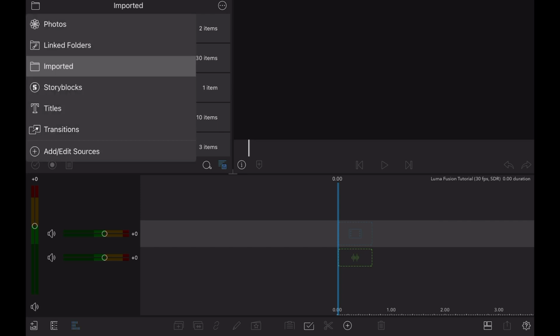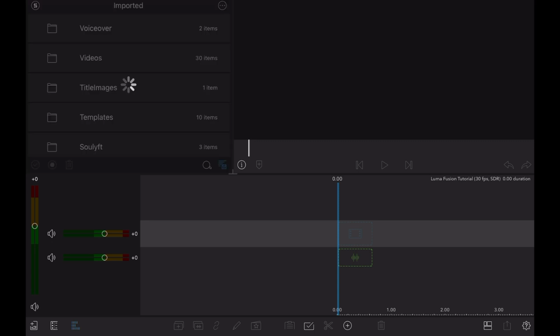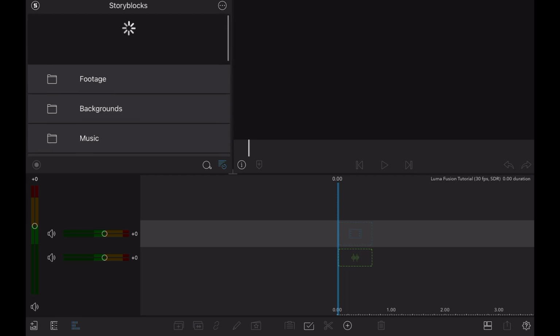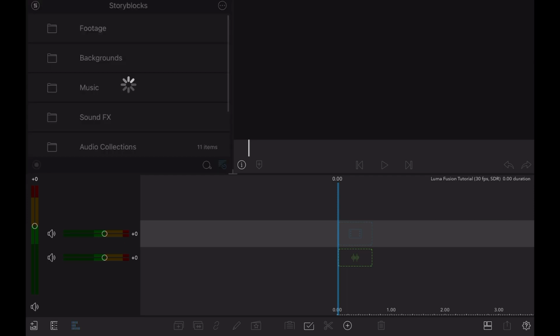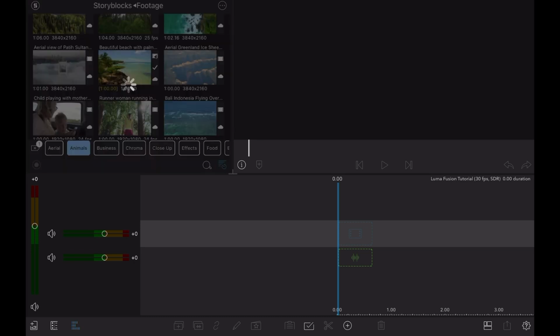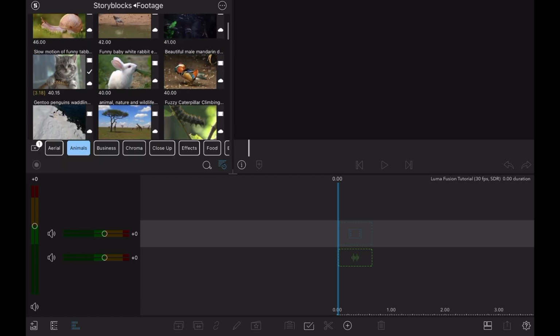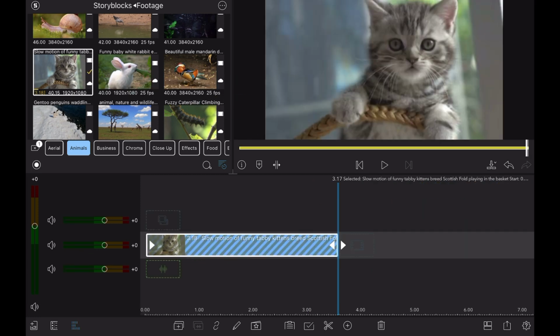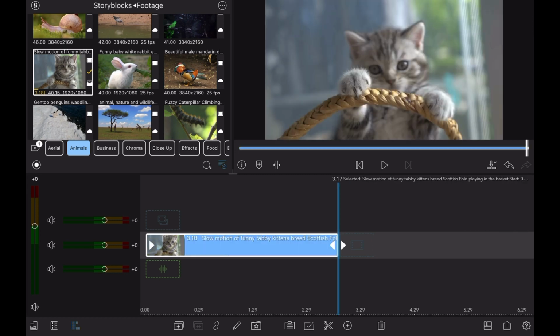So we're going to go to the top left folder icon. We're going to click on Storyblocks, and we are going to find some footage. So let's click on footage, and let's find something with animals, because of course we love animals. Oh yeah, look at this cat. Let's double click in there. I'm going to keep talking and let this download. It seems to me like the time that it takes to download is, well, okay, as I'm saying it, it's done.